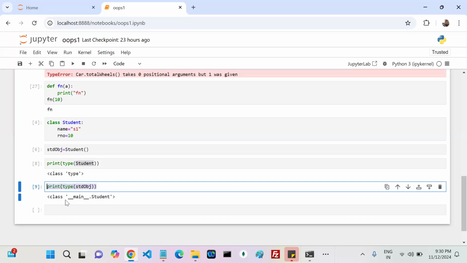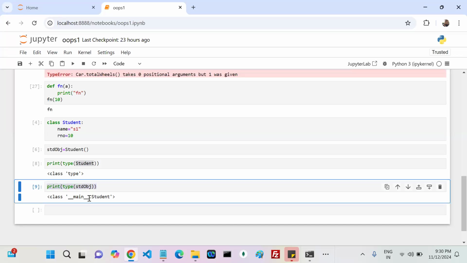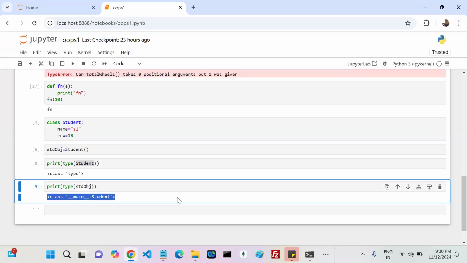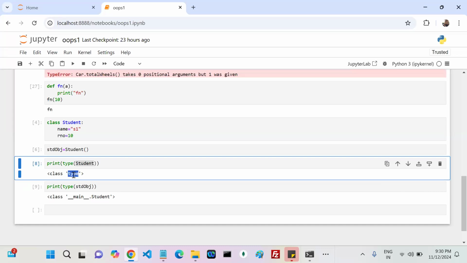If it is a student object, it looks like class student. Whenever you see this, it is an object of which class? Student class. If you see the class name here, then you can say it is an object of that particular class. If you see type, then you can say it is a class type.